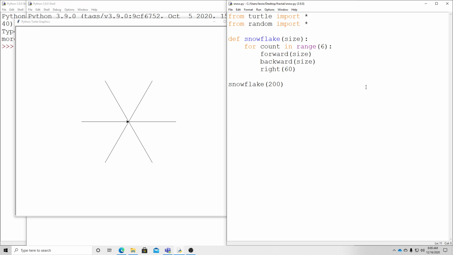Okay, so this is kind of useful, but what's even cooler is that if we think about a snowflake, it is an example of something called a fractal. A fractal is a type of graphic, a type of image, where each part of the image is actually a copy of the image made smaller. And we're going to use the nature of fractals to draw this in Python.